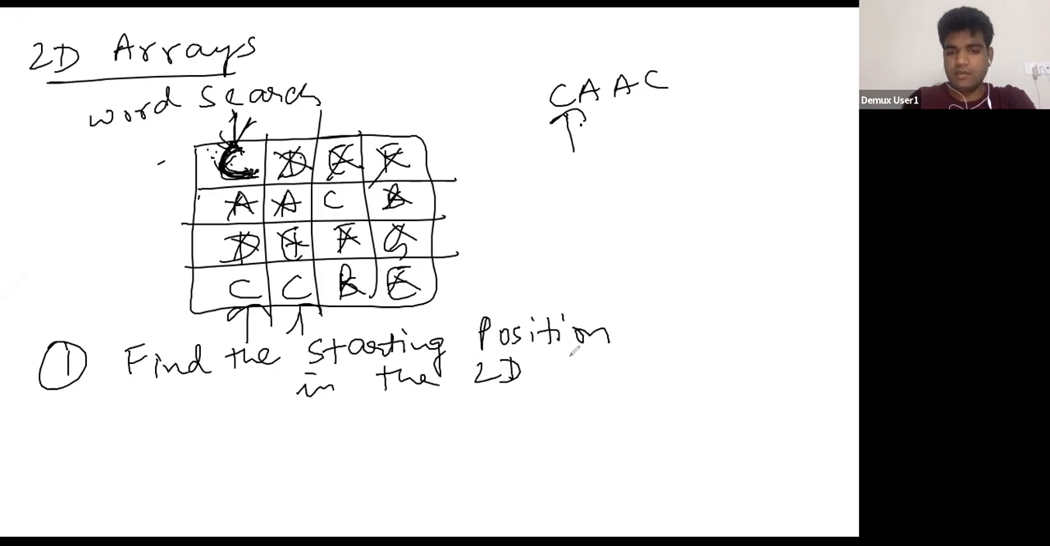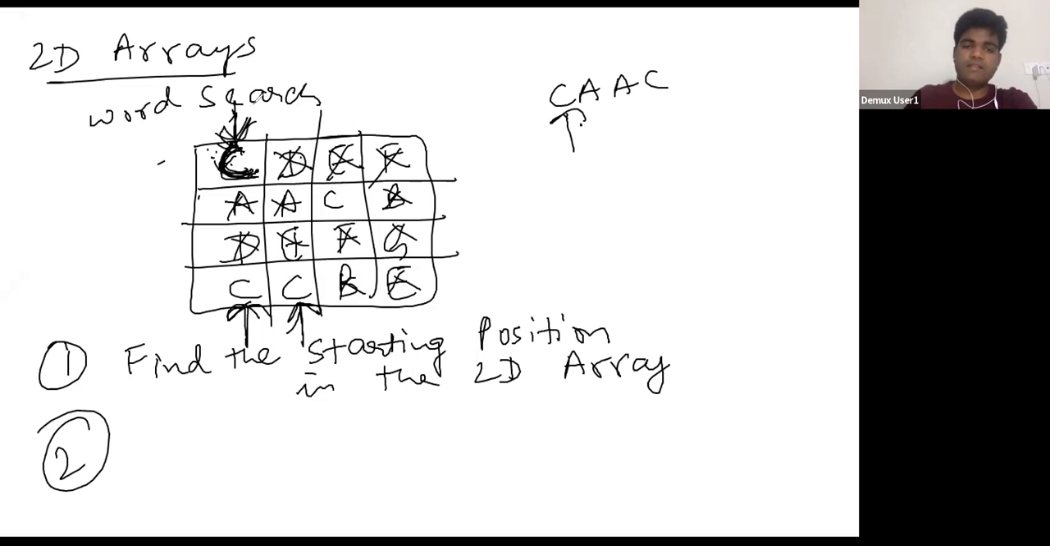There is like no rocket science in this. These are the possibilities for the starting point. Correct? Now what the next step is: once I know a starting position from where I can start the search, let me now search for the particular word starting at that particular index.